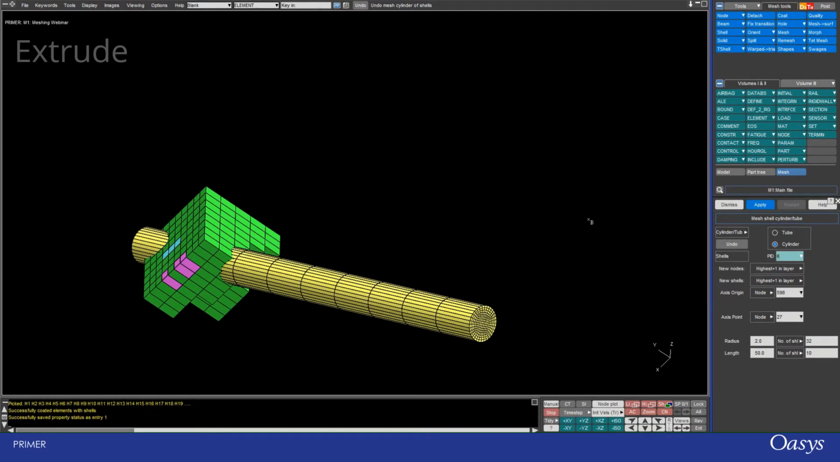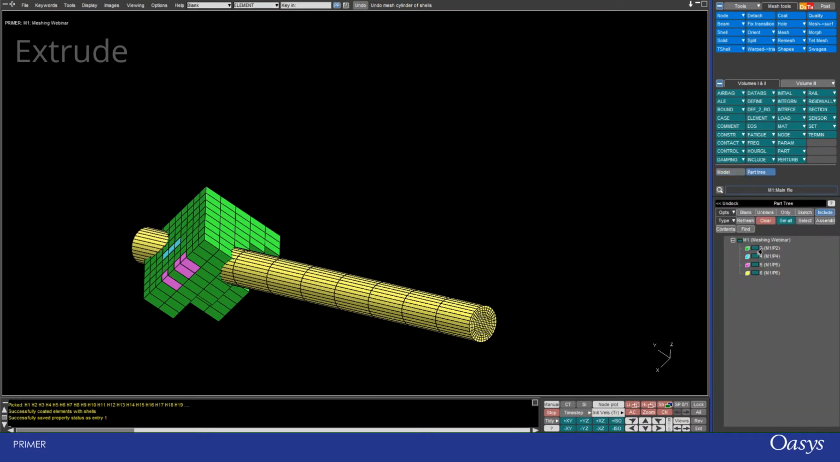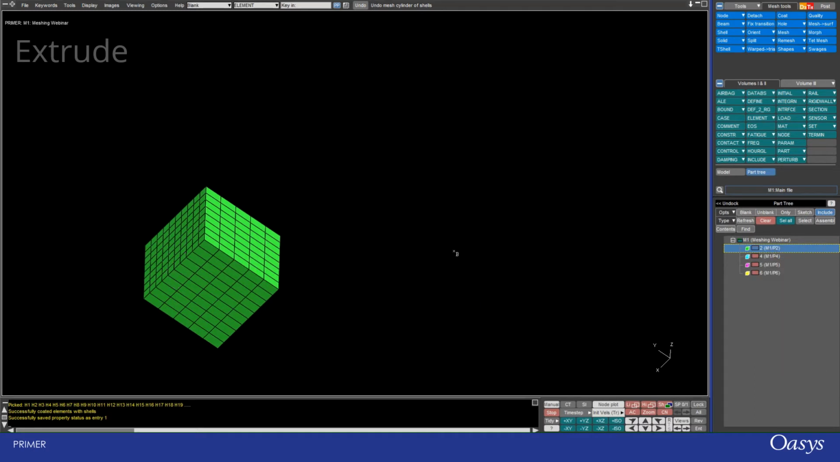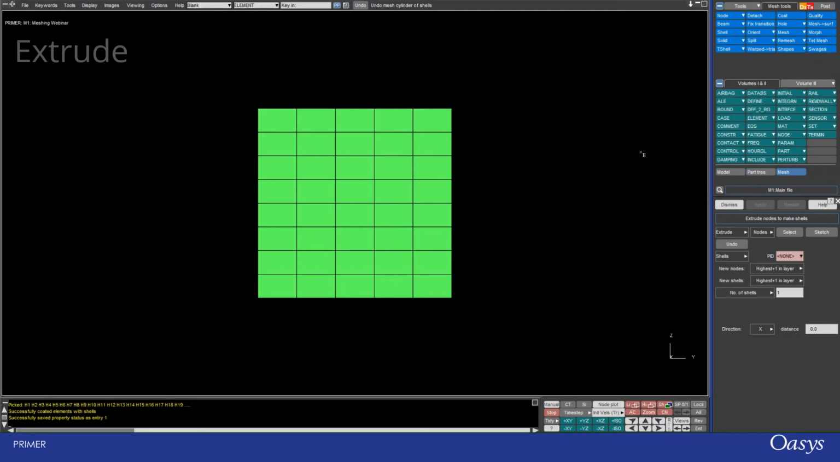So let's close down the meshing options for cylinders with C. And for this next part, I'm going to just have the cube available. So only on that, and center it with A, and 2 to have a ZY view. So we're now going to look at the extrude options. So if we go into mesh and click on extrude, then we can see we need to select some nodes, or we could select some shells. If we select nodes, then we can either extrude to shells or beams. And if we select shells, then we can extrude to solids or to thick shells.